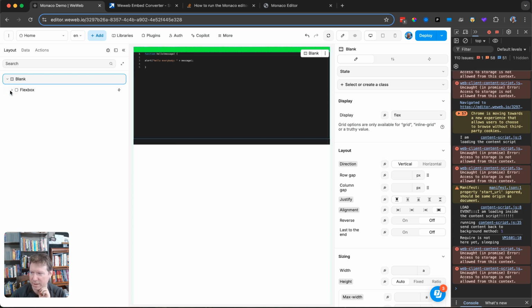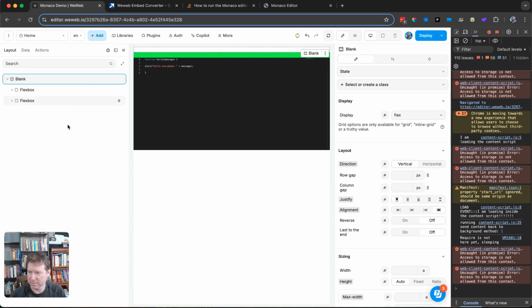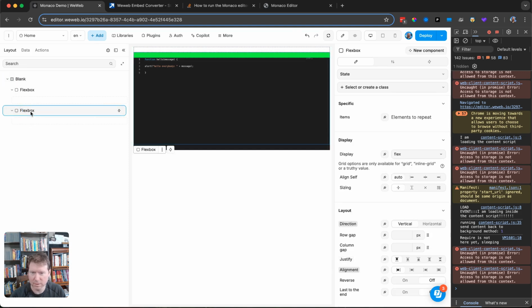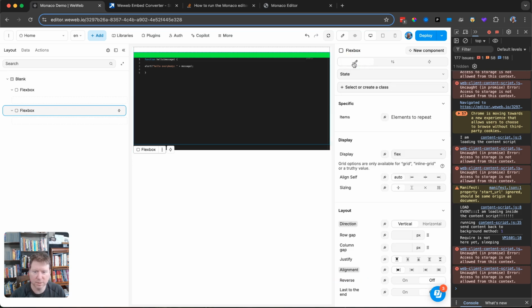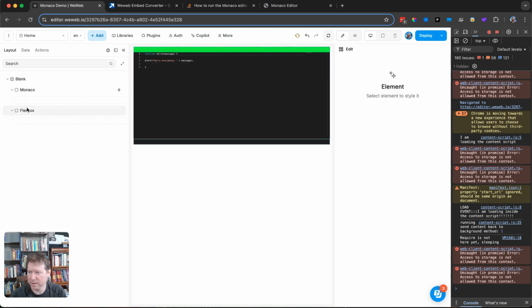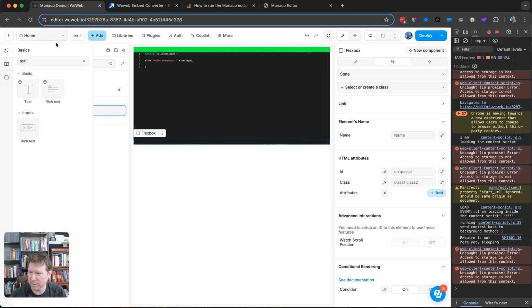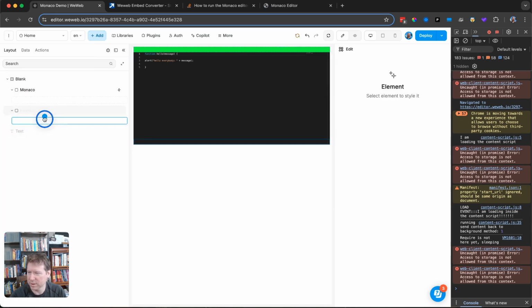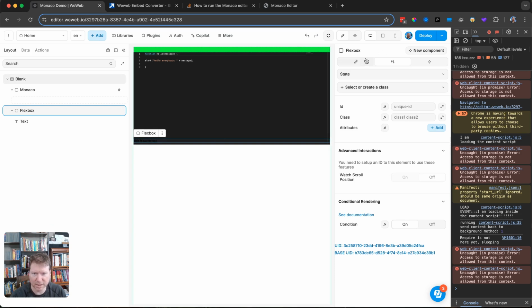So we'll say underneath, we're going to add another div underneath that. And this one is, which one's which? This is the Monaco demo one. Okay, so let's make sure that Monaco goes on top here. And then this guy here, we're just going to add a text element, put that inside. And the flex box, we're just going to give it a little bit of a buffer because this thing seems to be dragging underneath.